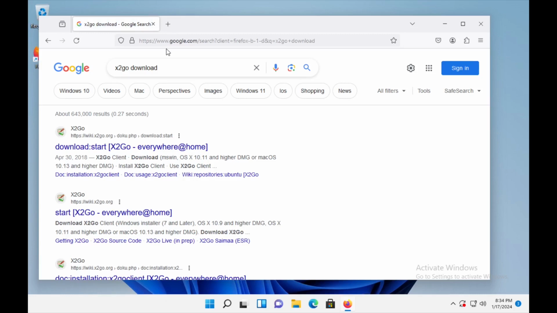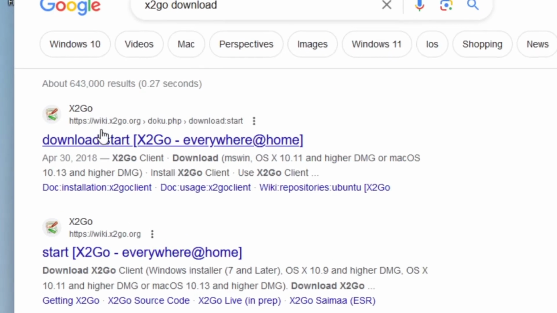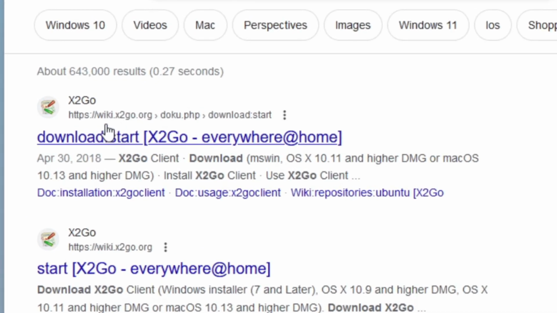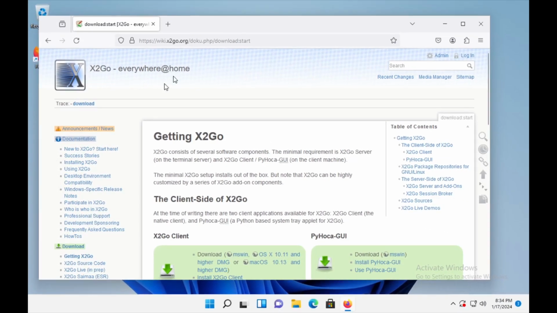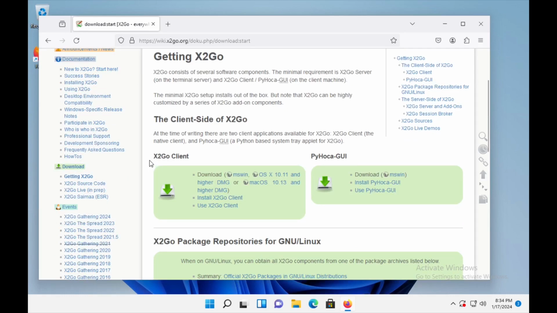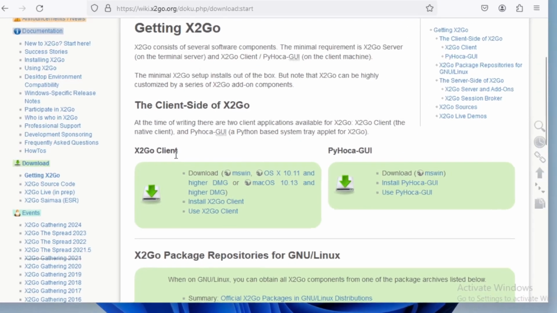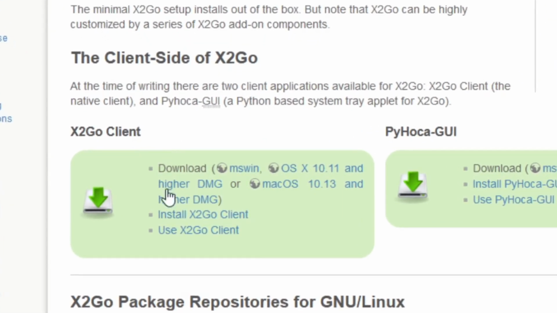And what will happen is it will come up, and the first item after doing the search will be wiki.x2go.org, and that's going to work fine, and that's the site that we want to go to. So we'll click on the link here to get there. Okay, so here we are in the web page after clicking on that link, and if we scroll down a little bit, we'll see it says x2go client, and what we want to do is download it.